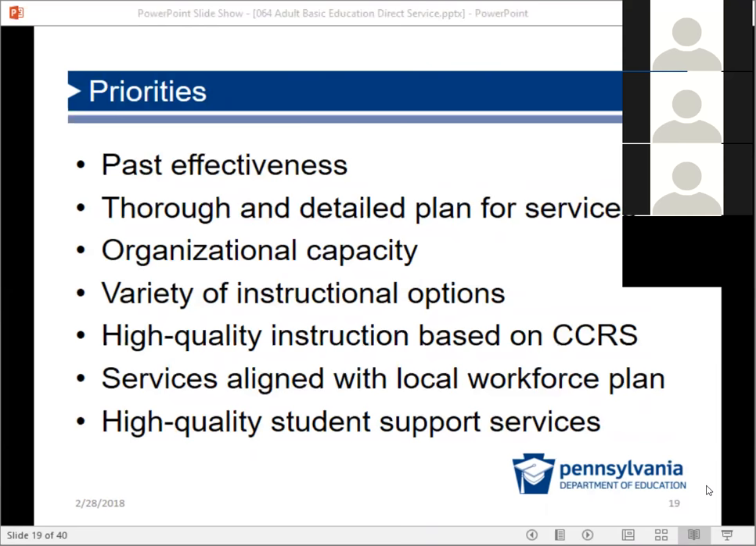PDE will prioritize funding for those applications that demonstrate a thorough and detailed plan for a full-service adult basic education program aligned with local needs that meet all of the minimum requirements described earlier in the webinar and that provide evidence of the applicant's organizational capacity to meet all of the programmatic, reporting, administrative, and fiscal requirements of the grant.